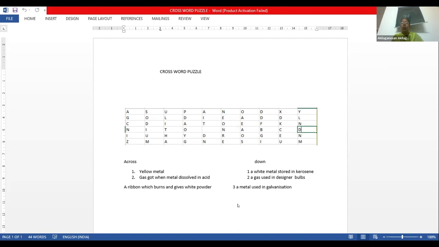The metal used in galvanization. Which metal are we coating in galvanization? Zinc. See here, zinc. So you can use this technique, and you can teach them. These are some of the interesting techniques which you can follow so that the child gets interest in chemistry.